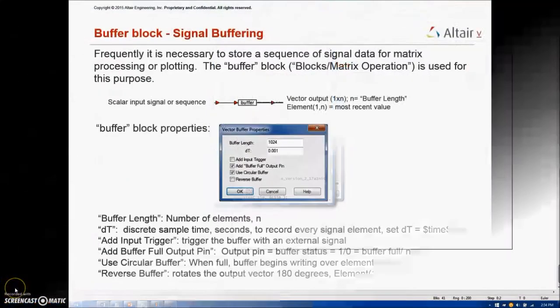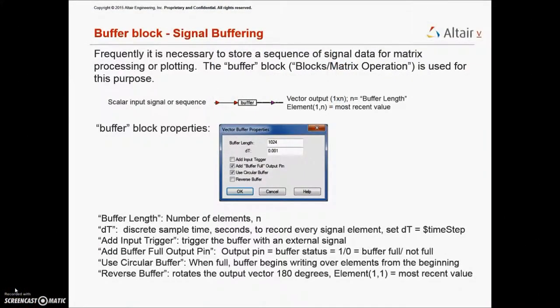Frequently, it's necessary to store a sequence of signal data for matrix processing or plotting. The buffer block serves this purpose. Located under Blocks, Matrix Operation, the block accepts a scalar input, shown by the narrow line, and produces a vector output. Properties are shown in this window.